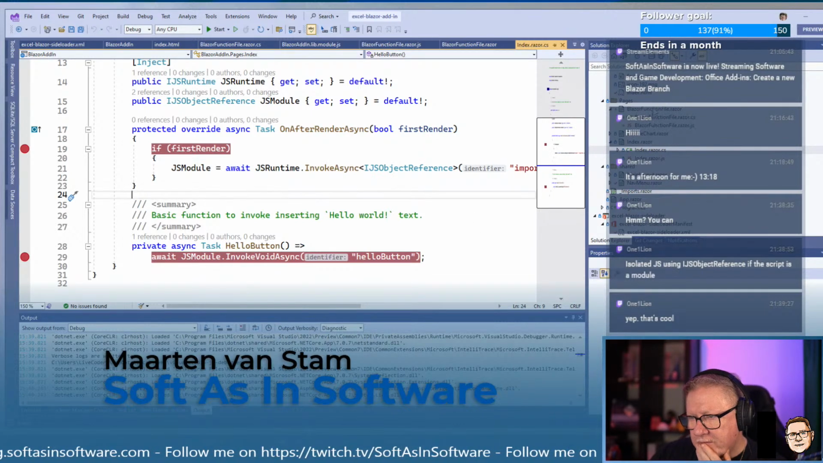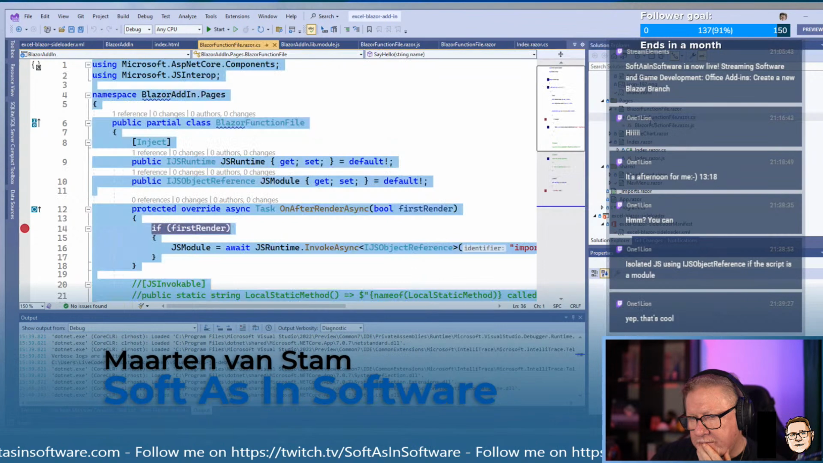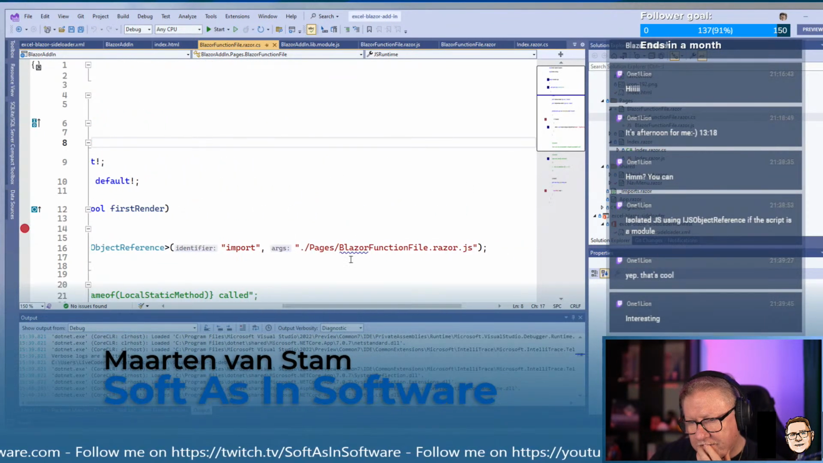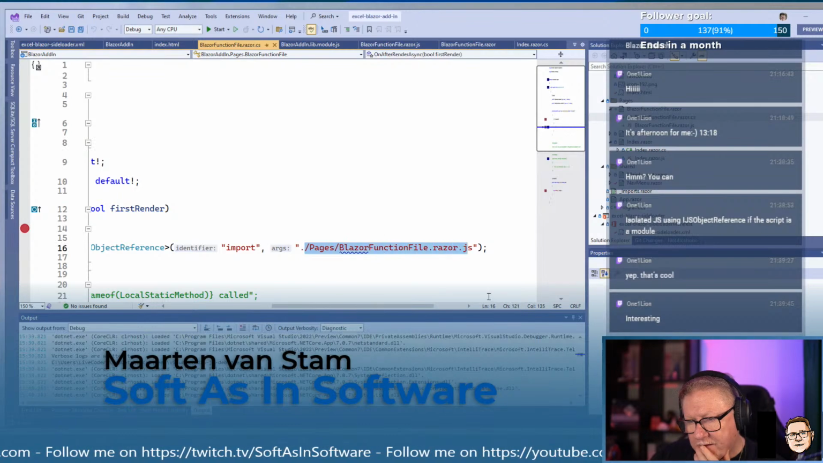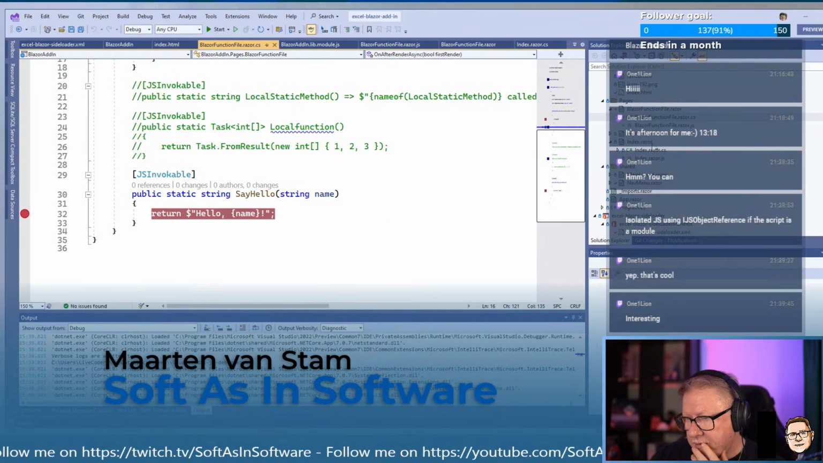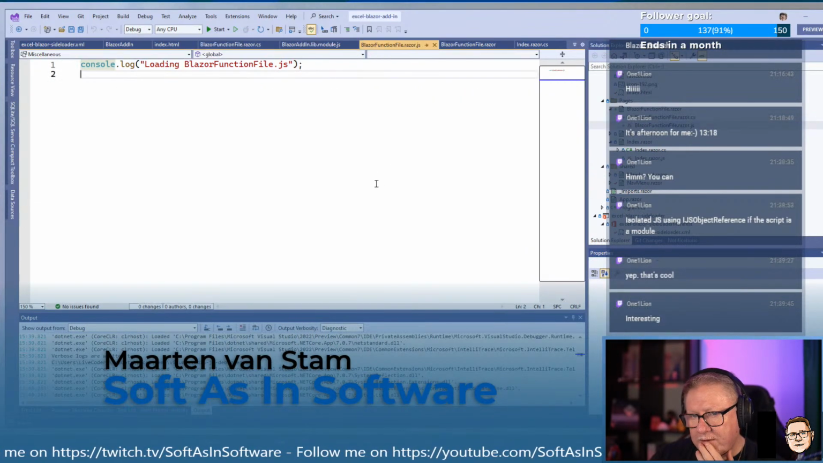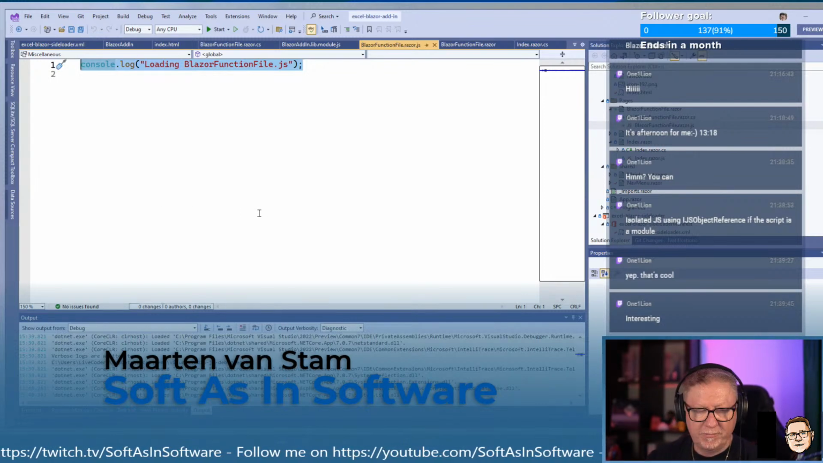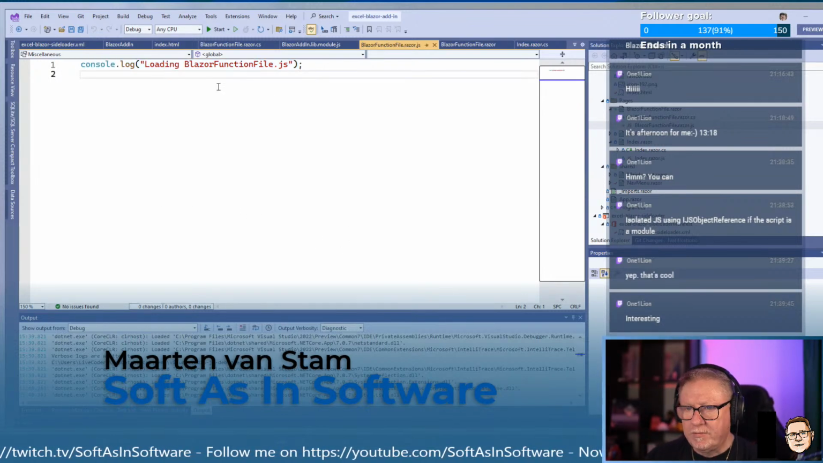Let's see how that's done in here. This is in here. The Blazor functions file, that's calling this one. So that's working, but it's actually not showing in the log for some reason. Let's have a look if that's actually loading or not.